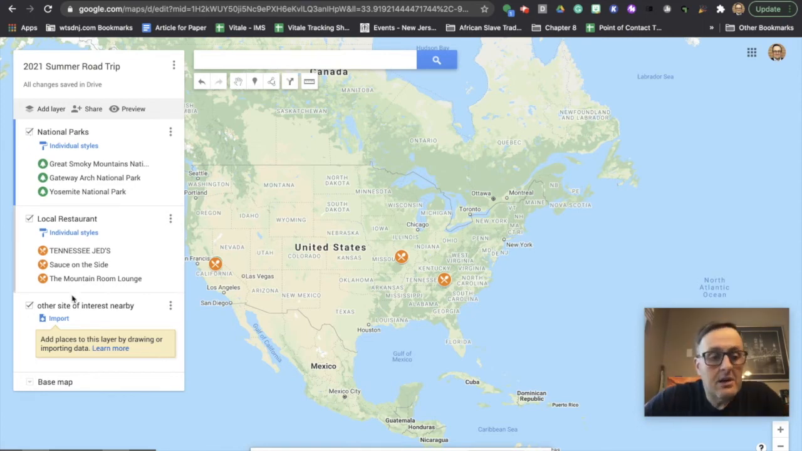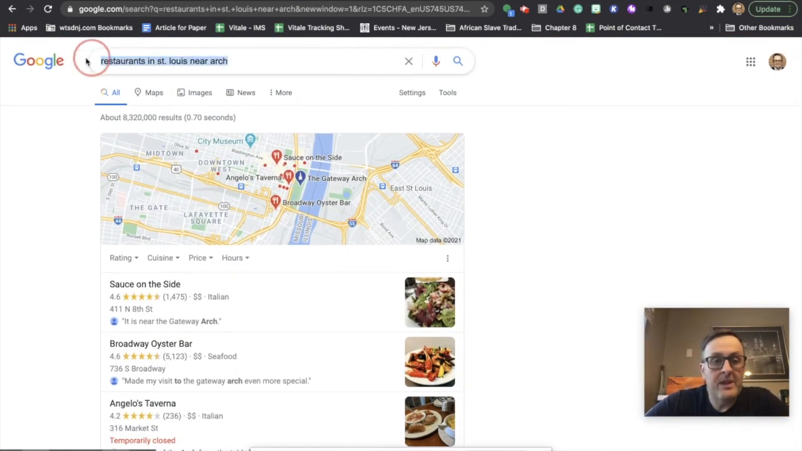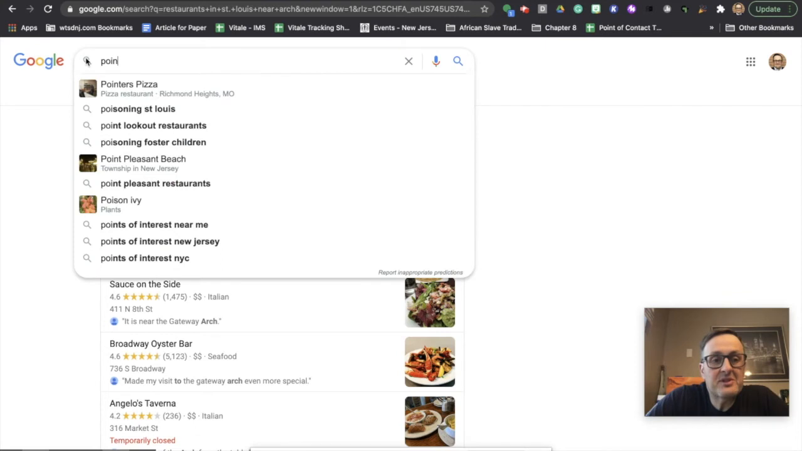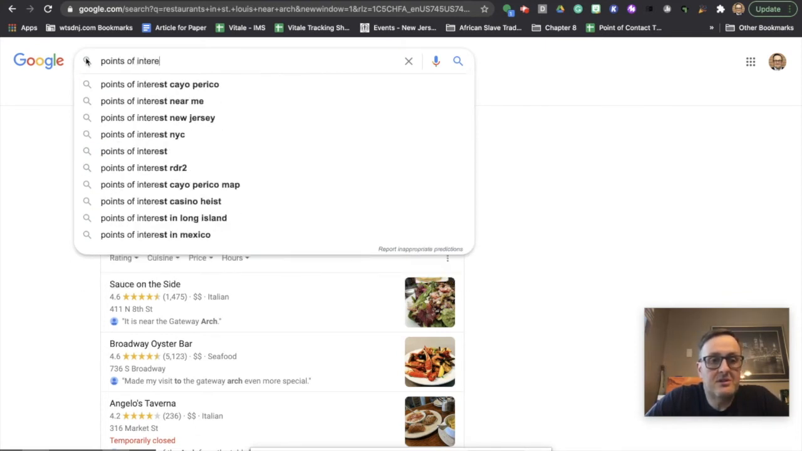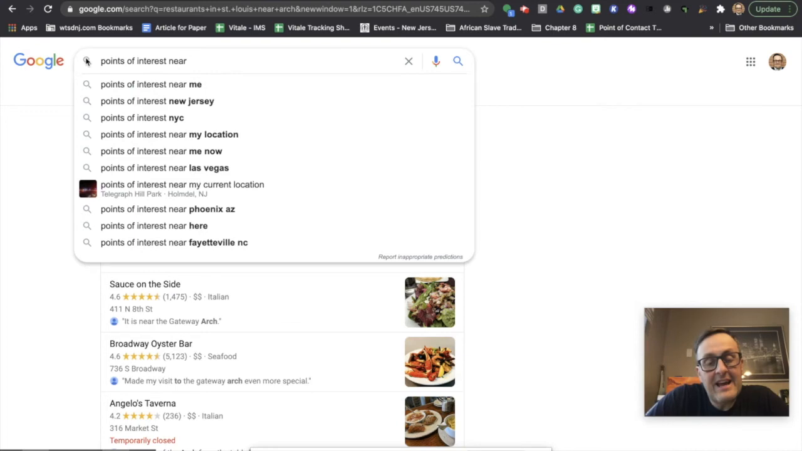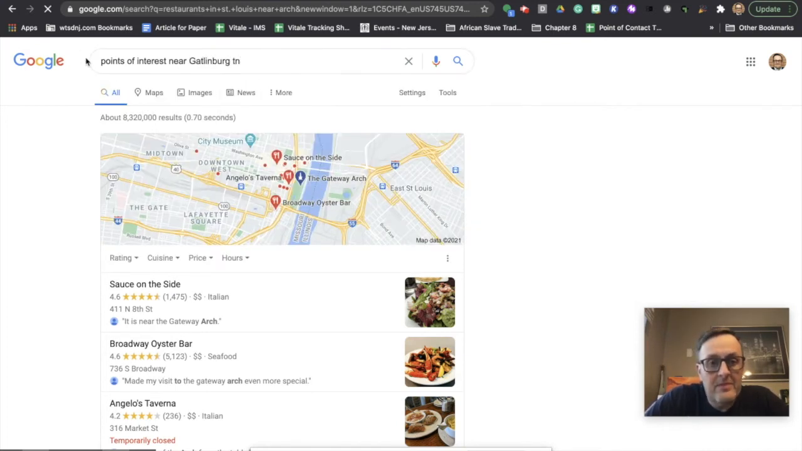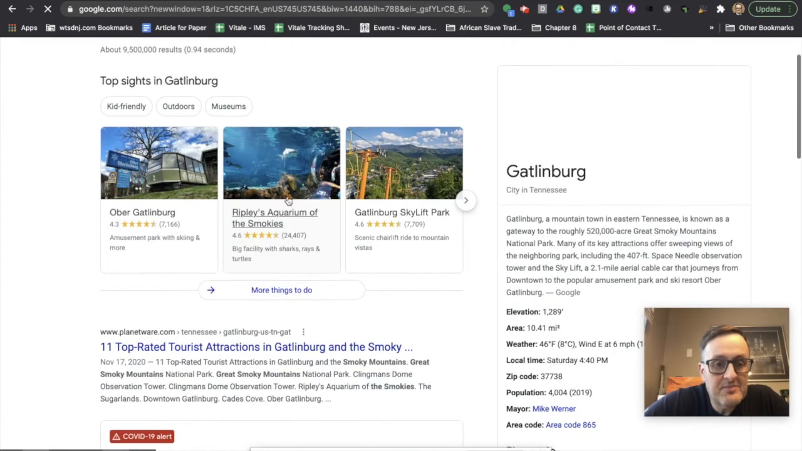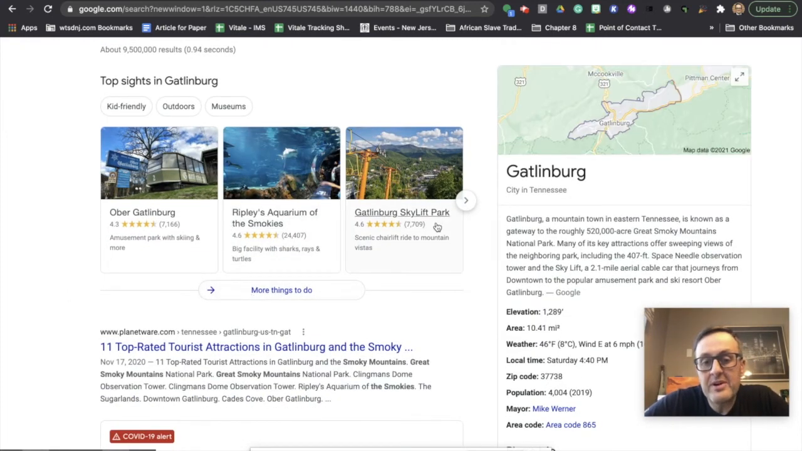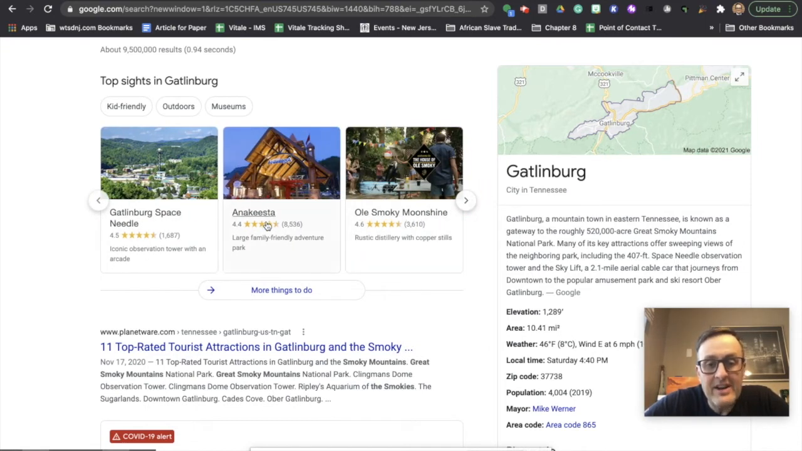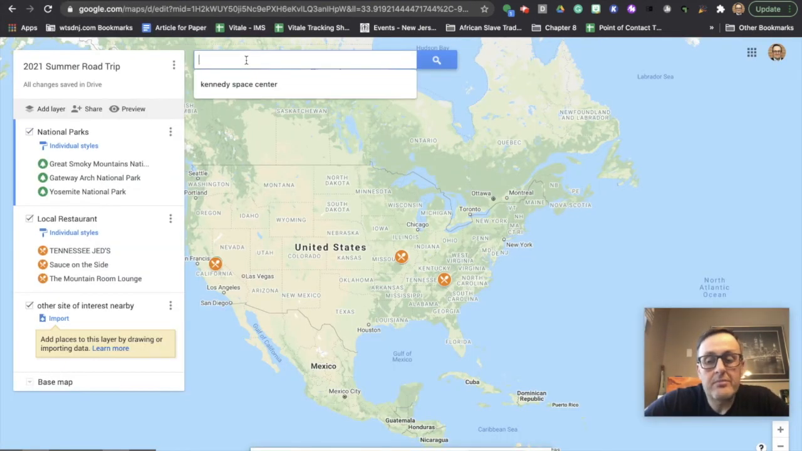So our last location are other sites of interest nearby. So we put sites or points of interest near, let's say, Gatlinburg. And a whole list of places comes up. There's a Ripley's Aquarium, Gatlinburg Skylift Park, and later down here is this place, Anakeesta, which is a large mountaintop greenhouse and garden that you can walk around on.